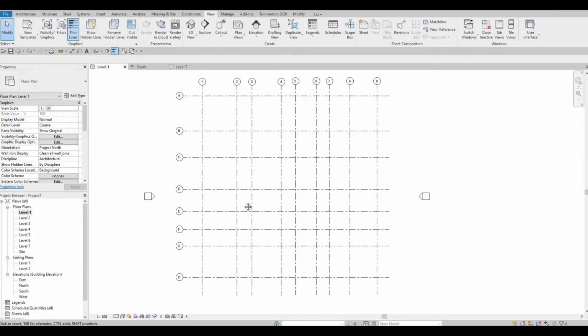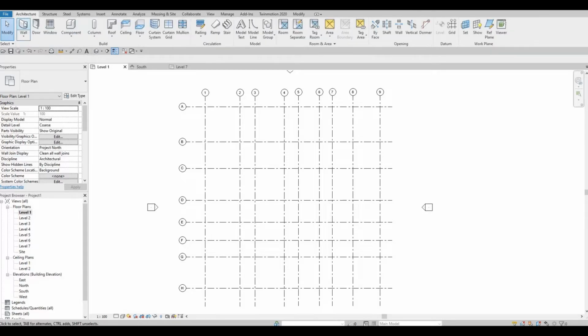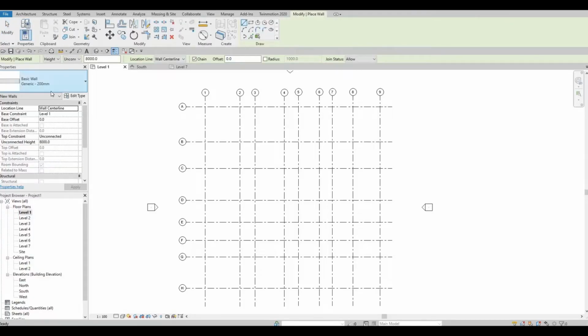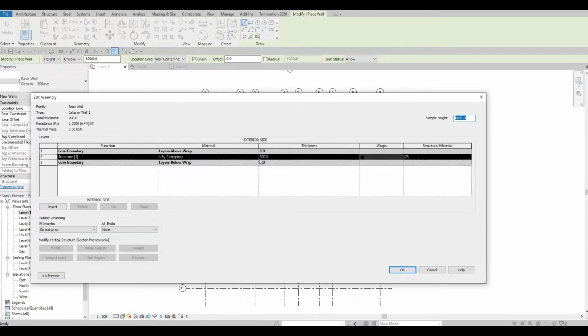Go back to level 1 and let's start by adding a wall. Click architecture, click on wall, and then click edit type. We need to duplicate this type so that we can keep on reusing this. So duplicate. Let's name it exterior wall number 1. Press OK. Edit the type.